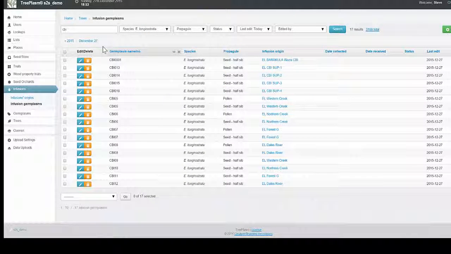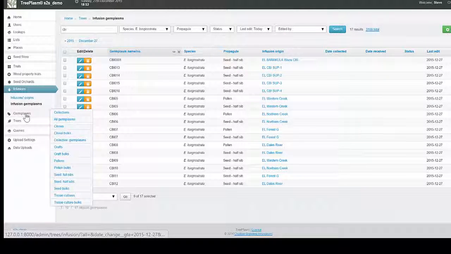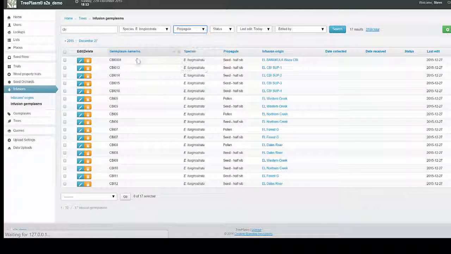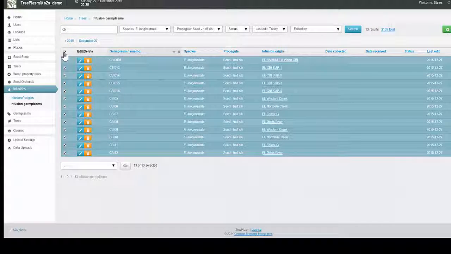Now let's look at how one can create a trial or a seed orchard within TreePlasm. Go to either Infusion germplasms or one of the germplasm lists here and select the material that you're wanting to include in the trial. One can do this incrementally and repeatedly until you have all the material of interest. I'm going to select them all, but you can choose which ones you want to select.